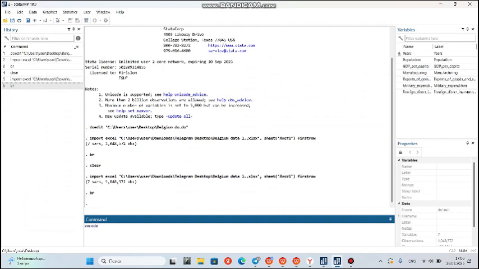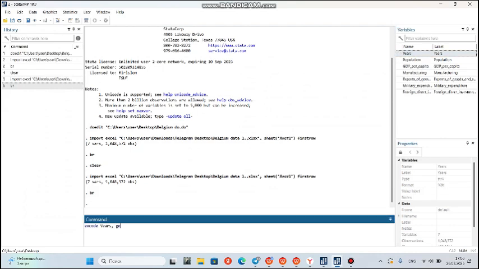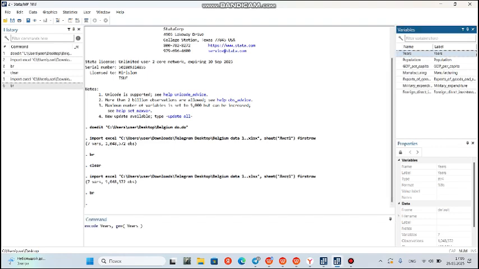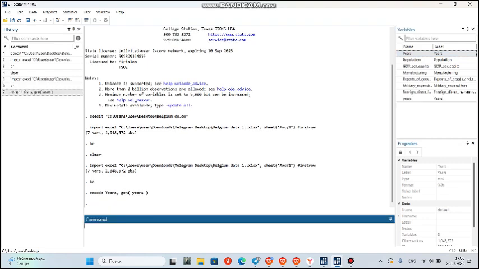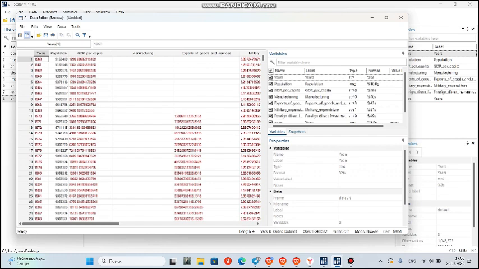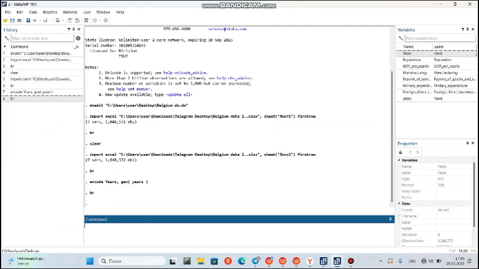and we choose the string variable years, and we should write gen, its meaning is generating, short for generate. We'll choose years again, and we change a little bit like this, enter, and again browse. Here you can see our years changed to the blue color, which means it's okay for Stata. Okay, close it.